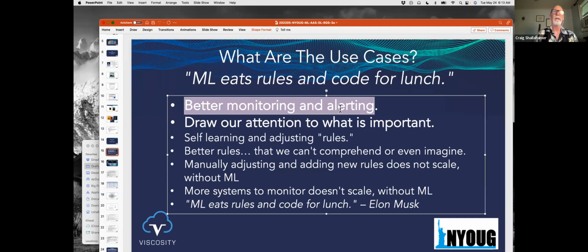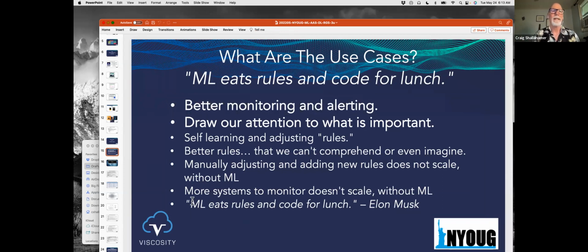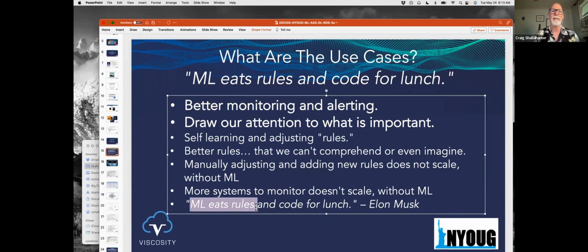It can scale, the self-learning, the rules just adjust. And I think that'll become clear as we actually go through this. I was listening to an interview by Elon Musk, and it was awesome. He was talking about some of the details about the machine learning stuff. And he actually said this: machine learning eats rules and code for lunch.